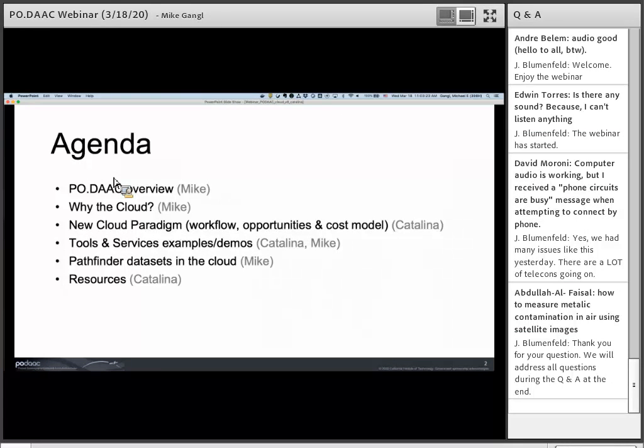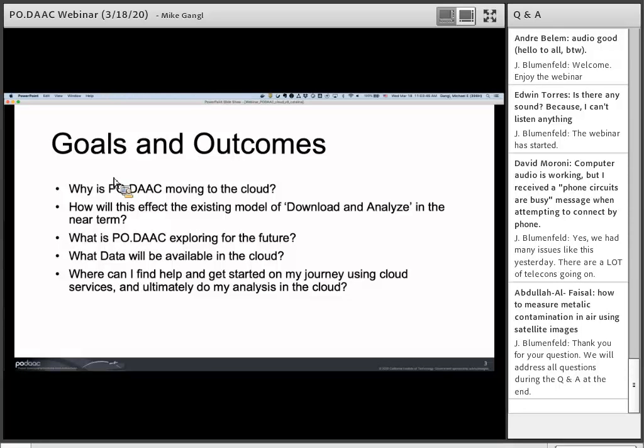In terms of what we'll be covering today, we're going to go over that PO.DAAC overview. We're going to go into why the cloud, why is PO.DAAC moving to the cloud, and what does this mean for the users, their workflows, the opportunities, and the cost models and things that you can expect from that perspective. We're then going to go into tools and services and some examples and demos, whether it's some screen shares or some Jupyter notebooks, that type of thing. And then we'll go on to the Pathfinder data sets and then the resources that will help you on your journey into the cloud. By the end of this presentation, we should be answering the following questions.